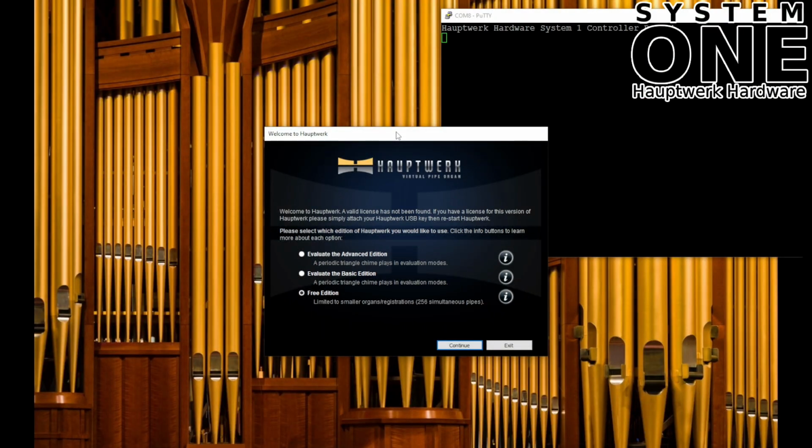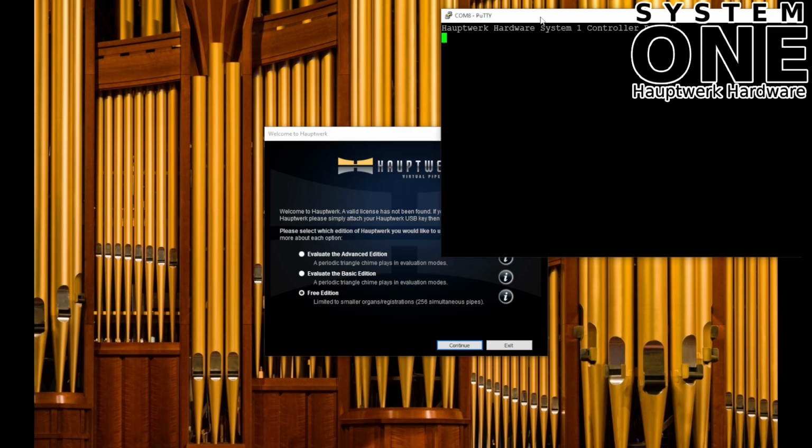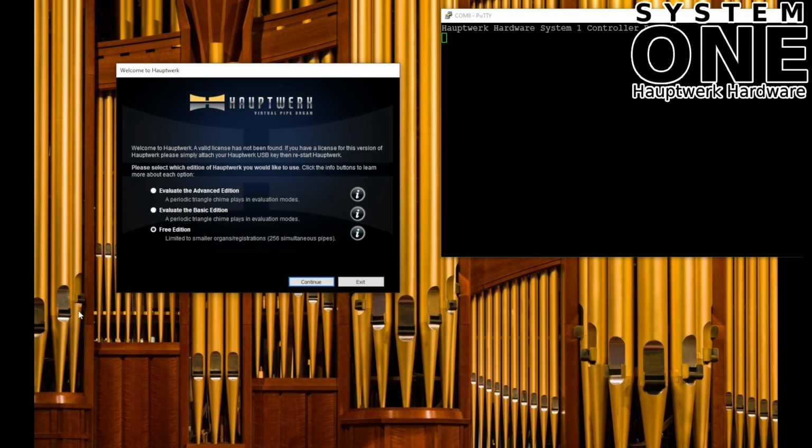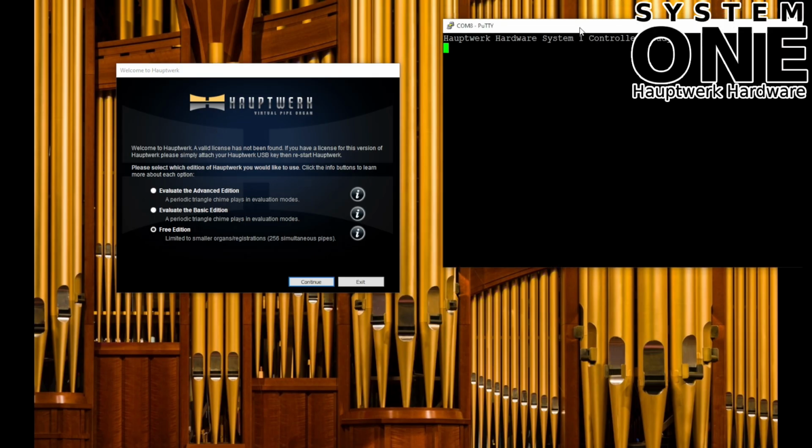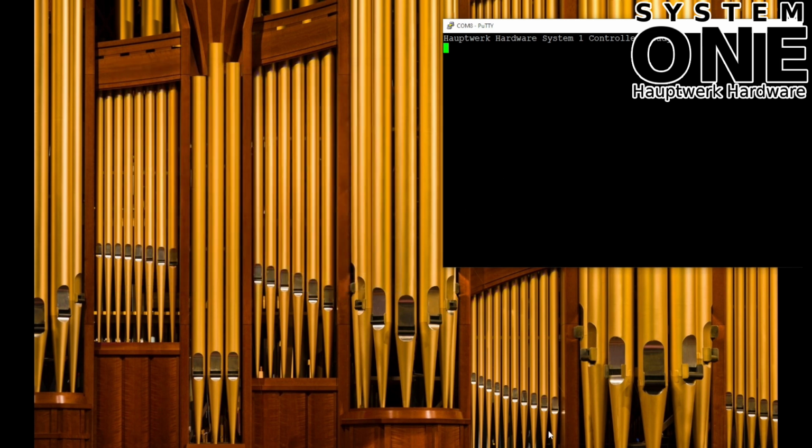On the computer side, if we look at our COM session, we can see that it says the controller is ready, so that's good news. And then I'm just starting Hauptwerk over here, the old free edition version 4, and this is set up now so that when the organ is loading, it's ready to play, it will send the custom MIDI message to our System 1 controller, and you'll see that come up on our monitor screen here, and also it will turn our LED green. So let's have a go at that.